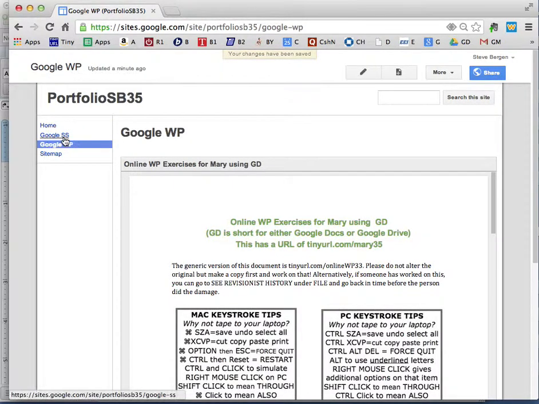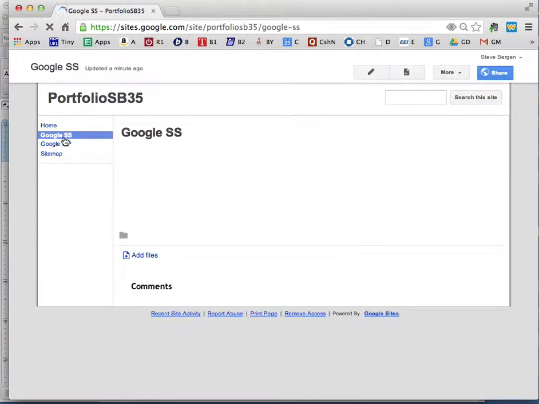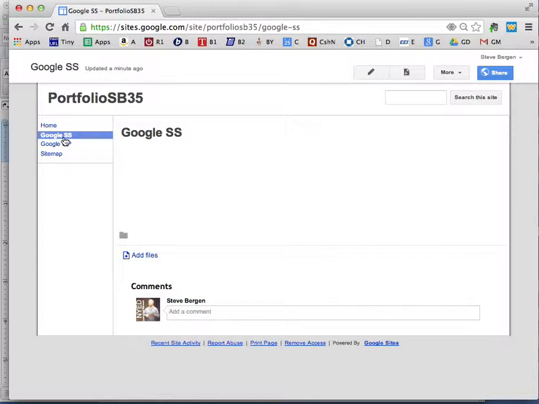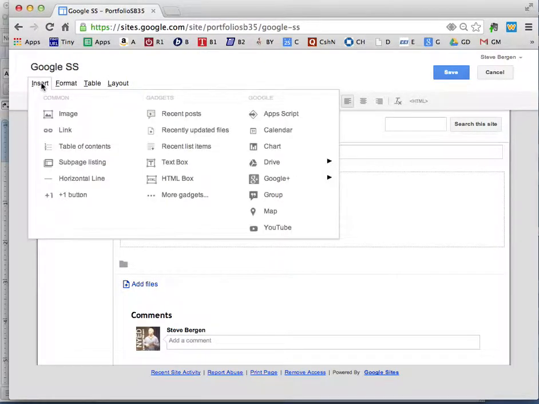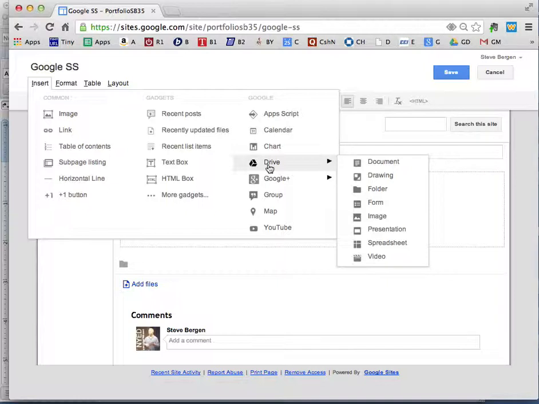Then click on Google Spreadsheet or any of the other 7 ones that you have. Again, I'm not asking you to do any typing on this assignment. I'm just asking you to collect samples. You choose the pencil to edit the page. You say, hey, how am I going to get a spreadsheet sample in for Steve? I don't want to have to do one from scratch. You go to Insert. You see this chart that has 3 columns. You go over to where it says Drive, and you say, gee, this is the spreadsheet page.